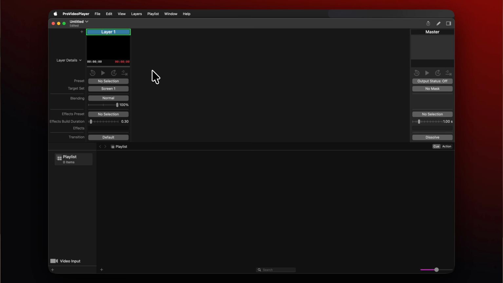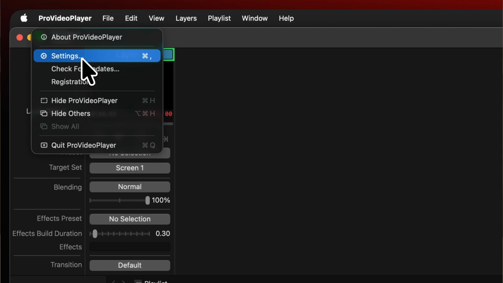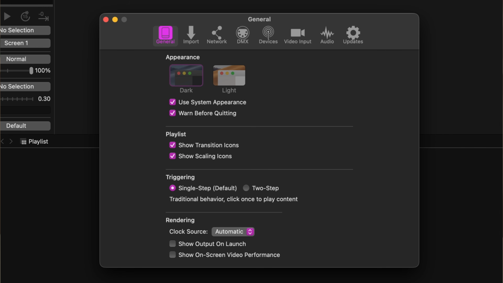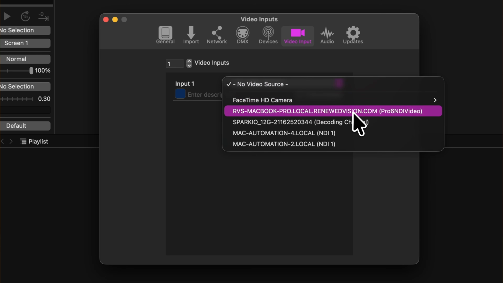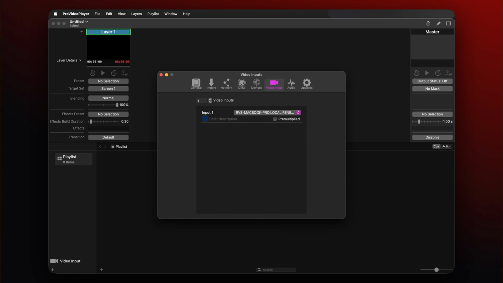Open PVP and navigate to the Settings panel. From there, go to the Video Input tab and add a new video input. Then, select the NDI feed coming from Pro Scoreboard. At this point, PVP is receiving the full canvas as a single video source. Next, let's configure our outputs.